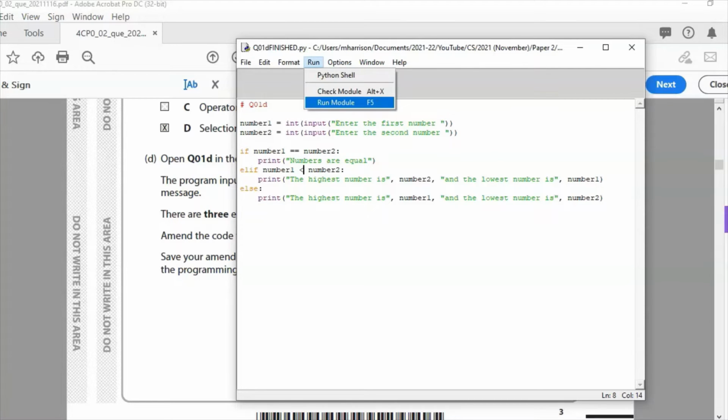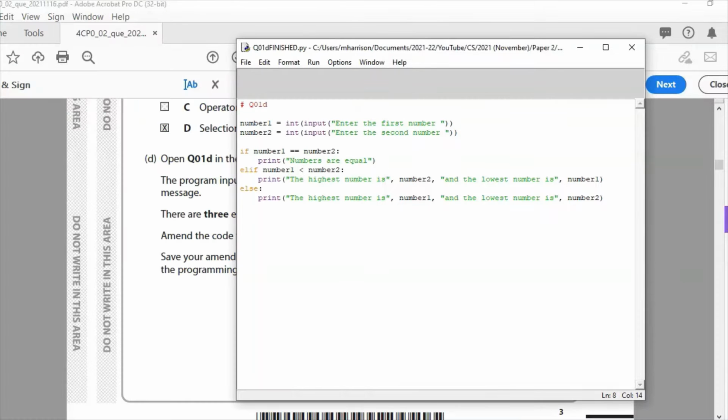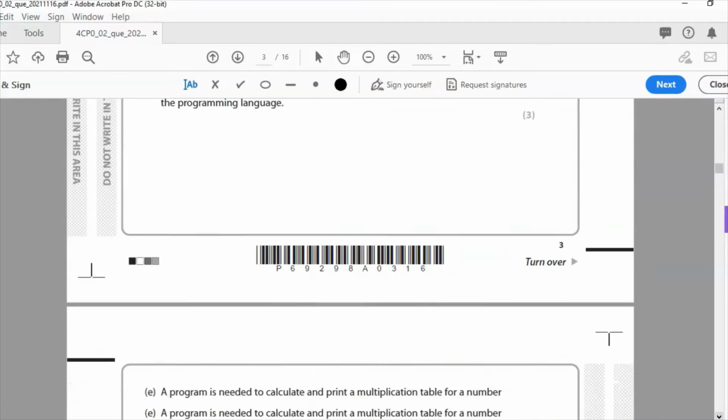So we'll test it again. We'll try different things now, okay? So enter first number 5, and this time we'll enter 4. Highest number 5 and lowest number 4. It works, okay? So I've saved that as Q01D finished. I closed that. That's in the right folder. I know I've got my 3 marks there.